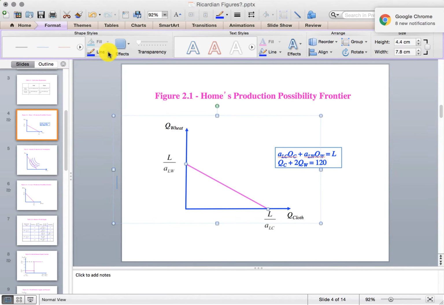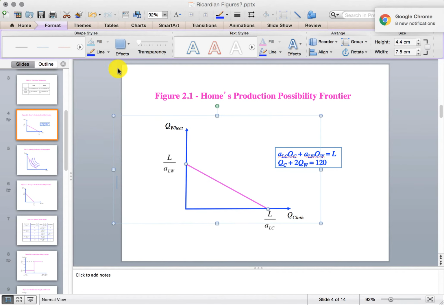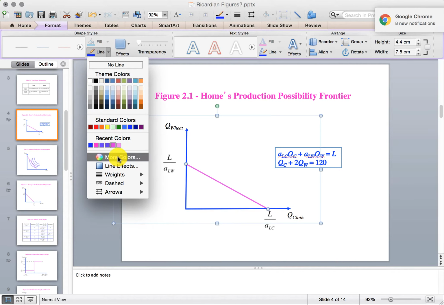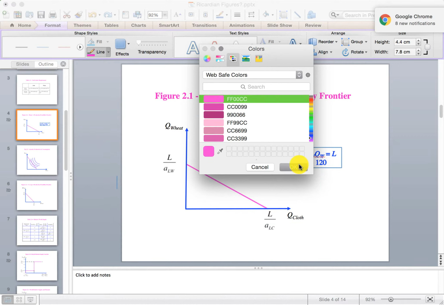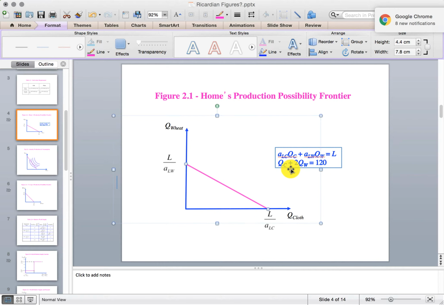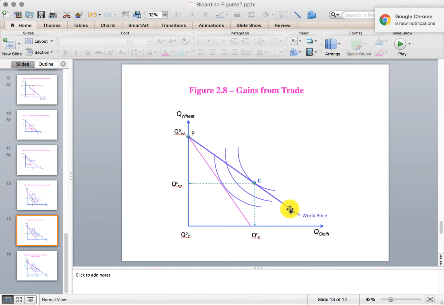what I'm doing is I am using the same width 3 point, and the color that I'm using, again, I'm going to go into more colors so that I can actually, there is CC0CC, and the one that I am using is FF00CC. Yeah, this is the color. And select OK, and that's the color here. The third color that I'm using is this purple.